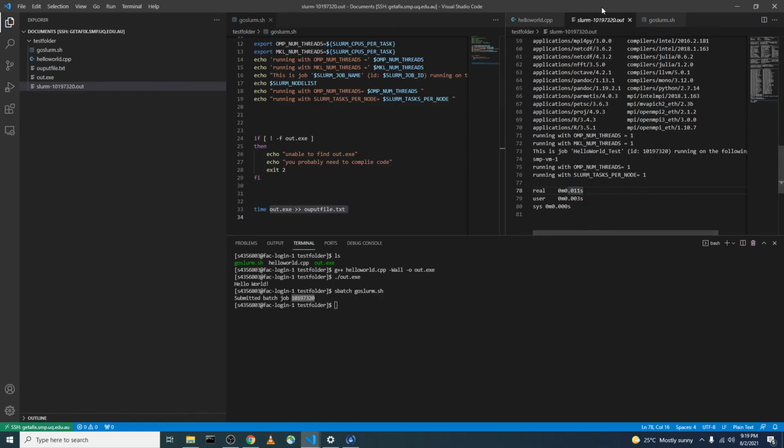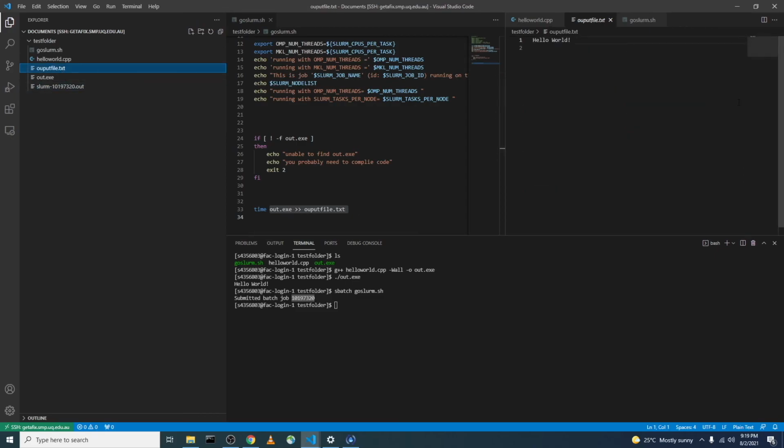Less than a second. But again, if I want to see what this program outputted, I've got to go to this output file. Okay, so I come up here and I can see the output file, right? It's just printed hello world, which is exactly what the program was required to do. Okay, so that's how you run the scripts on the cluster.